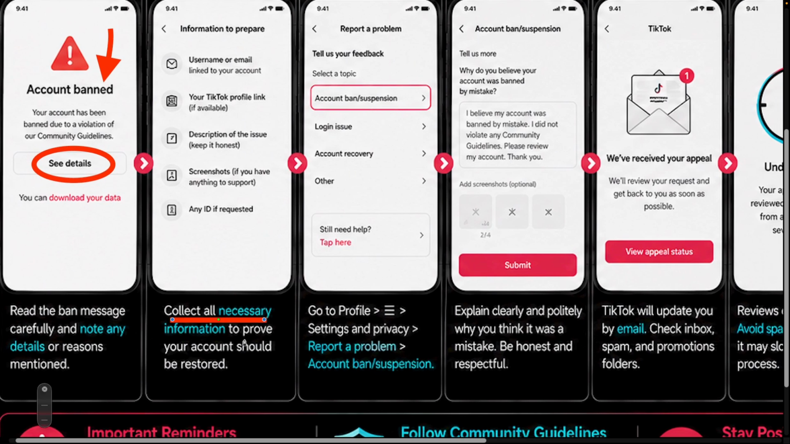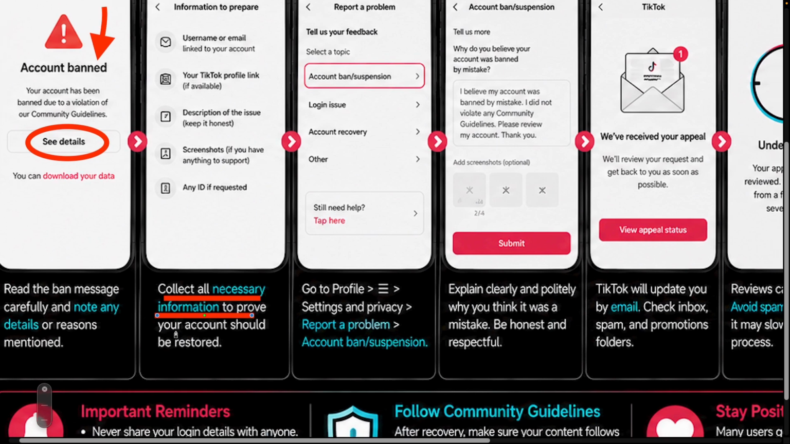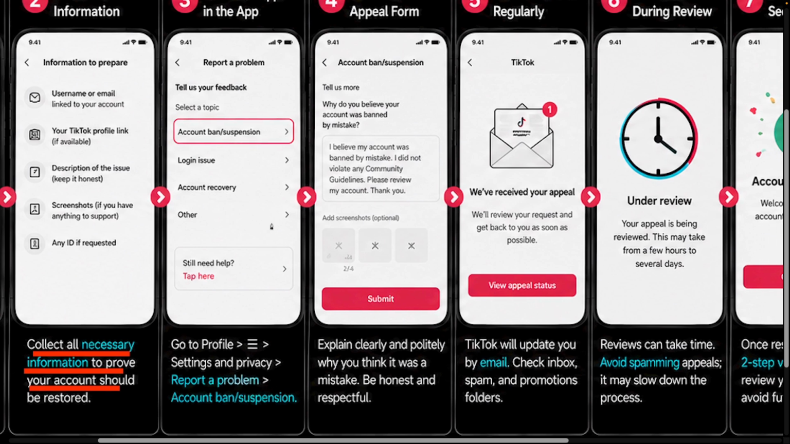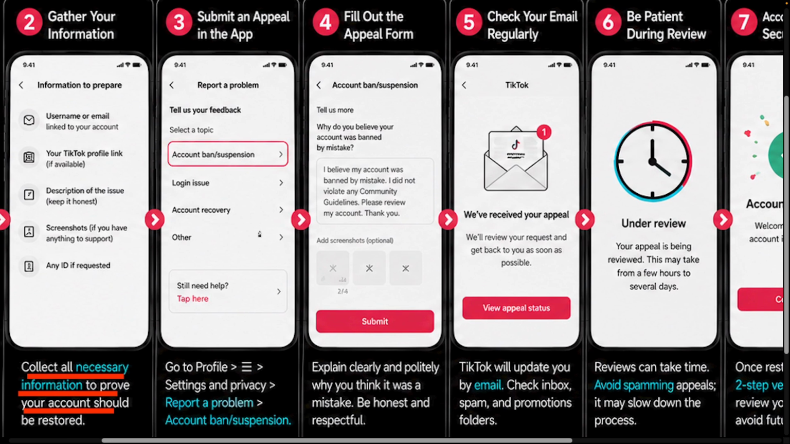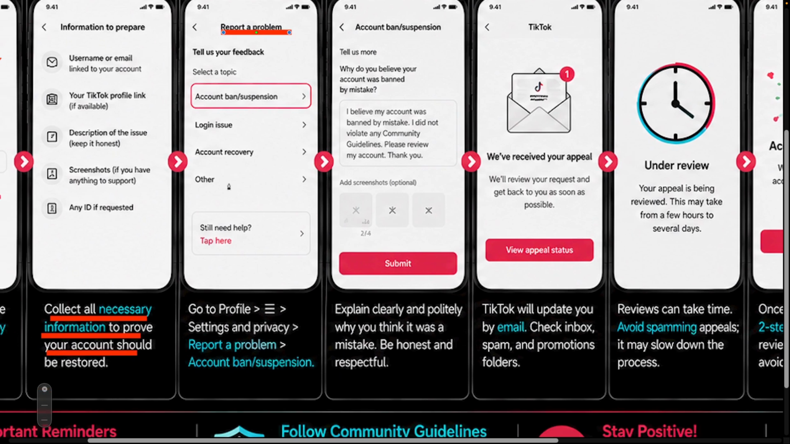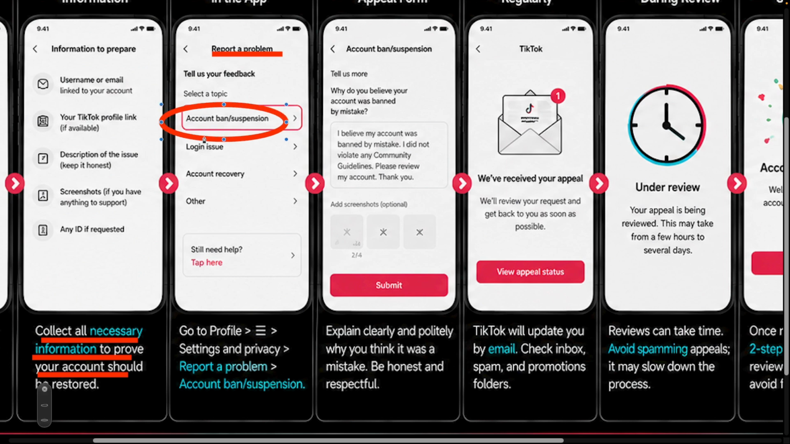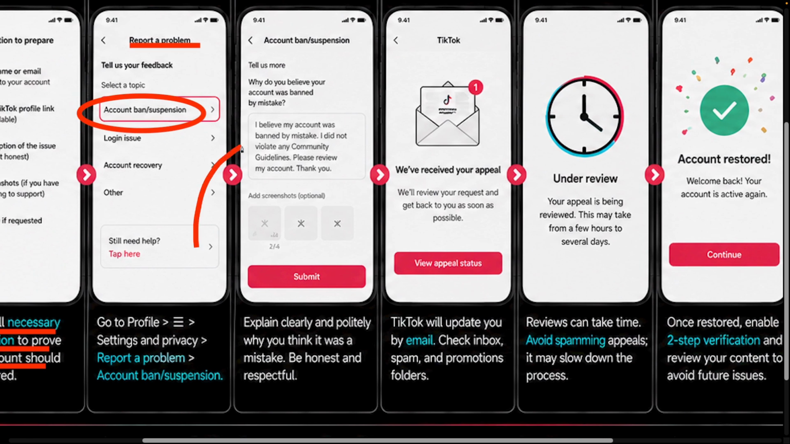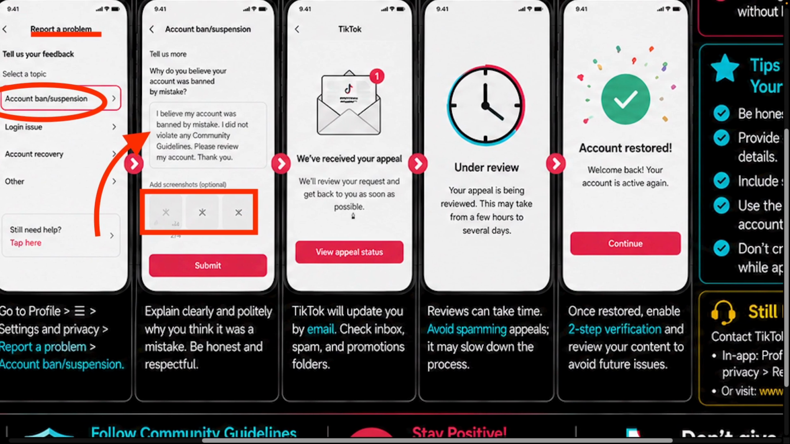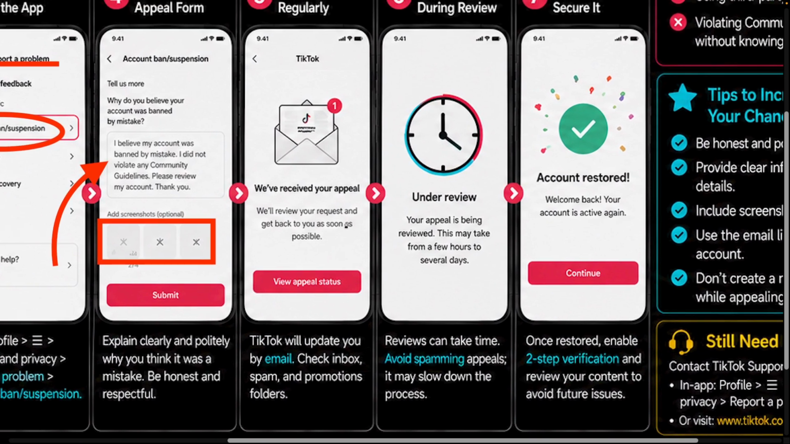Then you want to simply collect all necessary information to prove that your account should be restored and why it was a mistake. Then what you want to do is simply go to your settings, or you could also go to the report a problem page of TikTok by just simply searching for TikTok report a problem. Then click on account ban slash suspension and simply go ahead and explain why your account was banned by mistake and provide any additional screenshots, and simply go ahead and send your appeal.